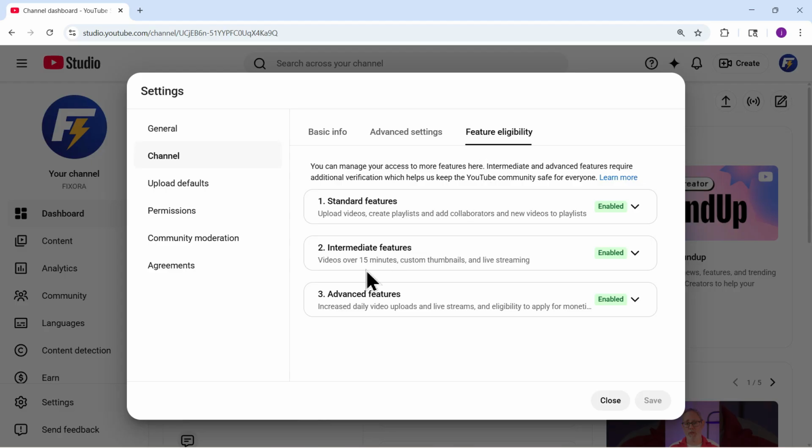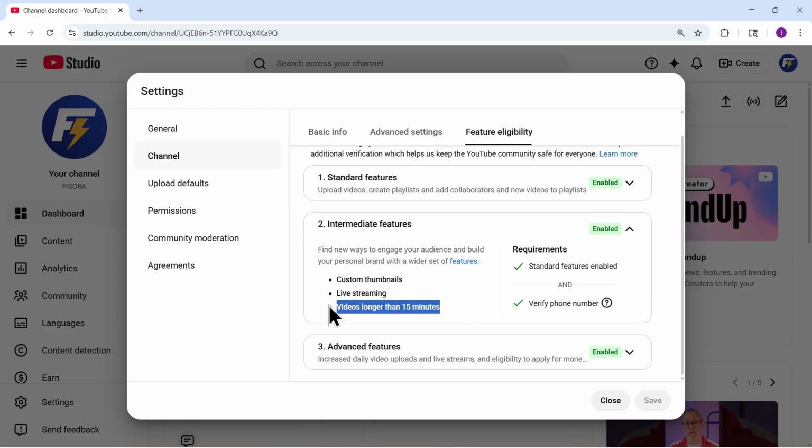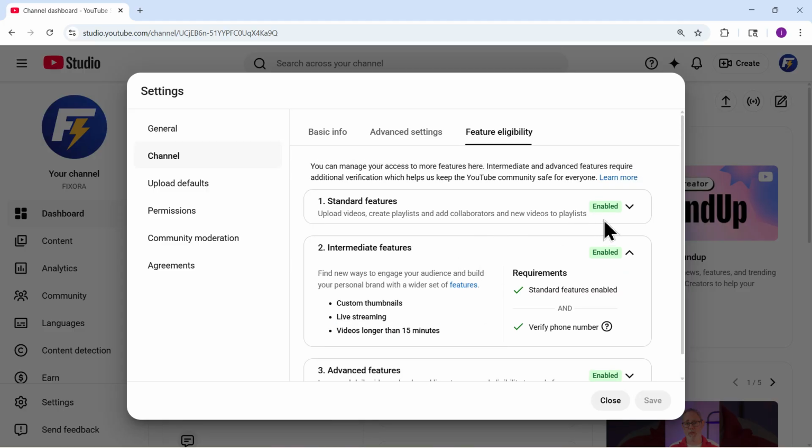Here, you'll see different feature levels available for your channel. Find the Intermediate Feature section and check whether it is enabled. This feature is required if you want to upload videos longer than 15 minutes. If it is not enabled yet, you'll need to verify your phone number.